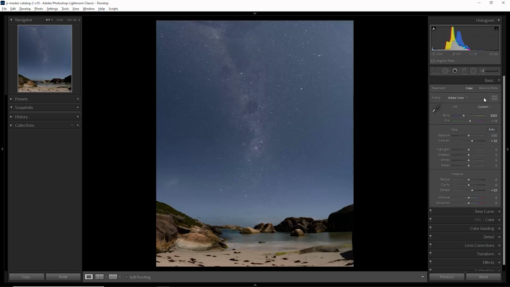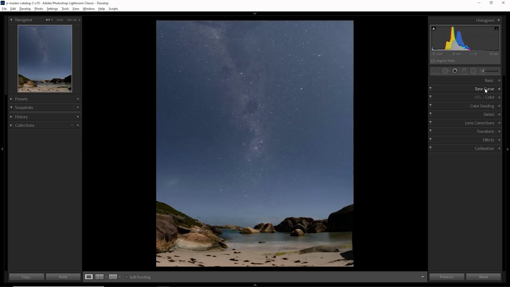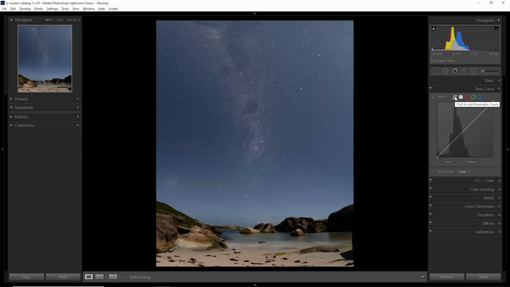The next thing we're going to do is close this basic panel and come to the Tone Curve panel. I'm going to click on this icon here, and this is going to give us these regions. If you've got a little bit of overexposure in the stars, you can try dropping this highlights down a little bit.